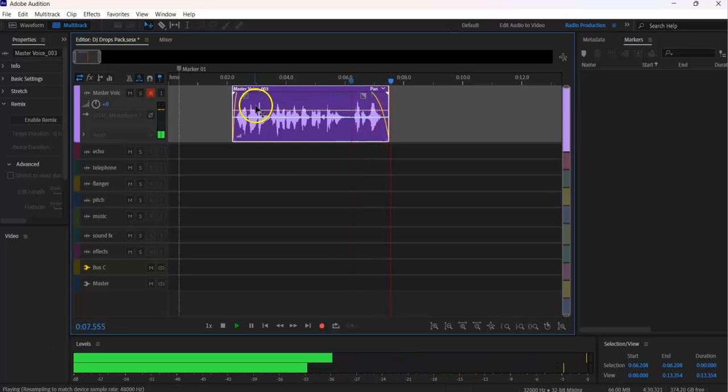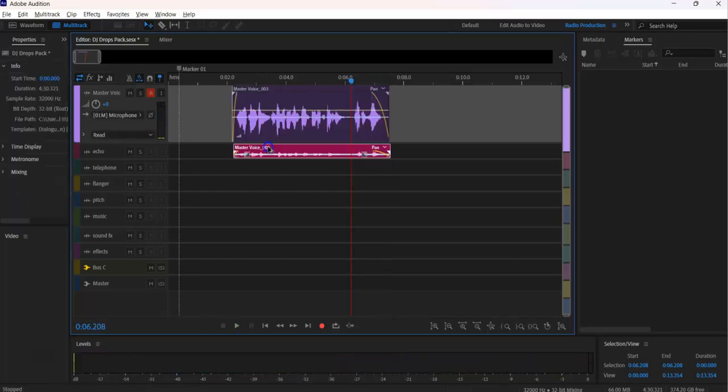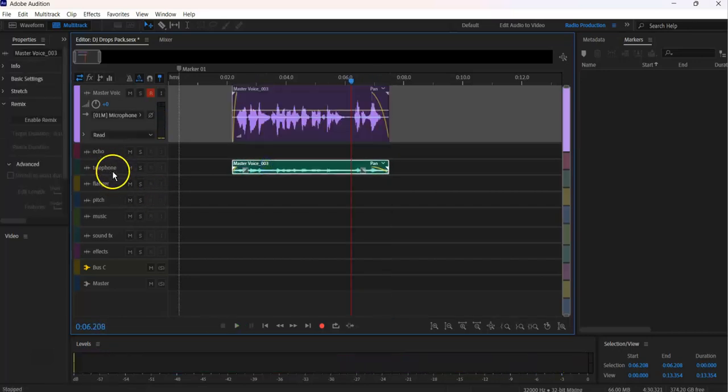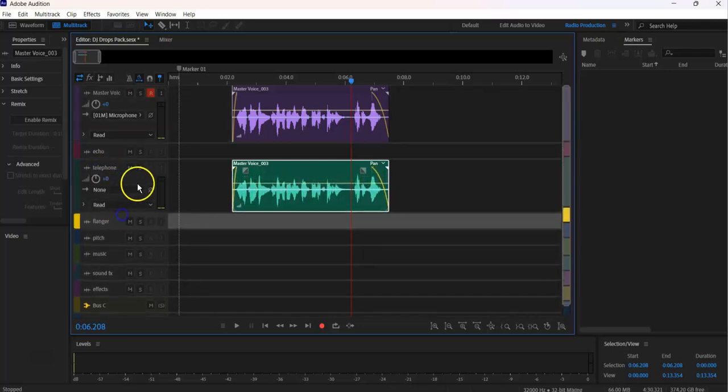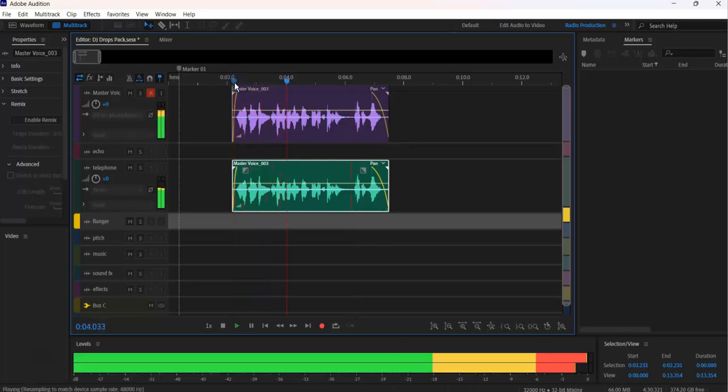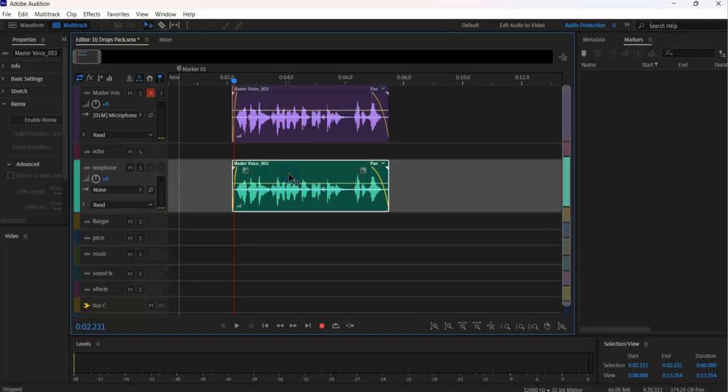Next thing I like to do is I'll double the track and drop it on my telephone effects track right here. This is my telephone effects. It's already preset. So I like to double it up and then play it from there. Then what I do is I slide it over a little bit by hitting Alt and the full stop. Slide it over right there.